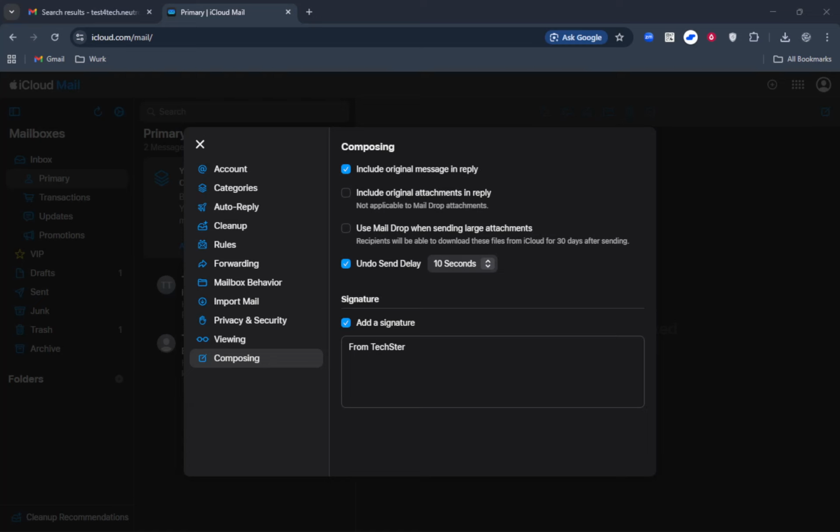In today's video, I'm going to teach you how to change iCloud Mail signature. If you use iCloud Mail in a web browser, this is a quick update you can make, so every new message includes a clean, consistent sign-off. A signature is the text that automatically appears at the bottom of your emails.